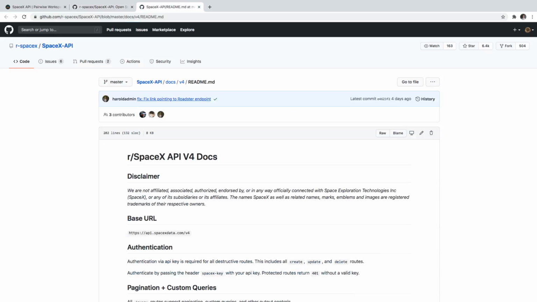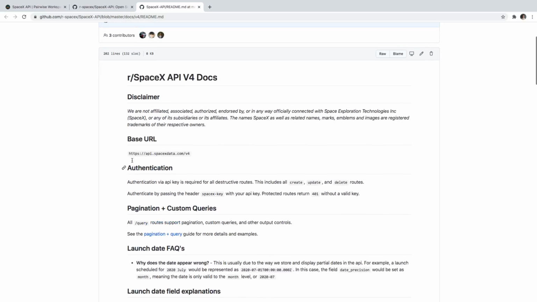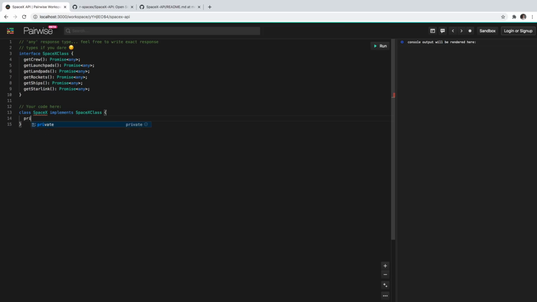And then I'm going to come back over here and we're going to look, and we have this base URL. So I'm going to take this base URL and I'm going to just add this as a private variable inside of our class, because this is going to be used for all of the requests that we're making. So we can just store this here as a private class variable.